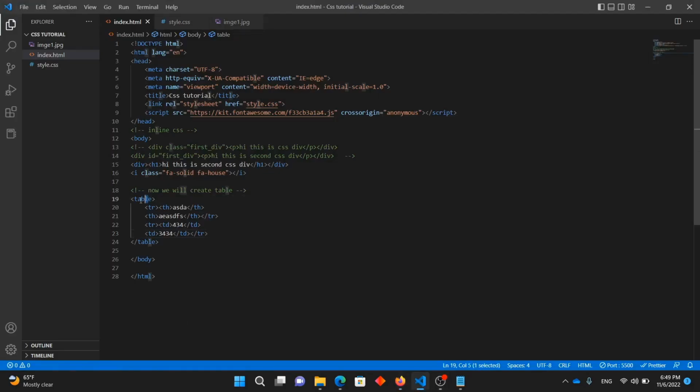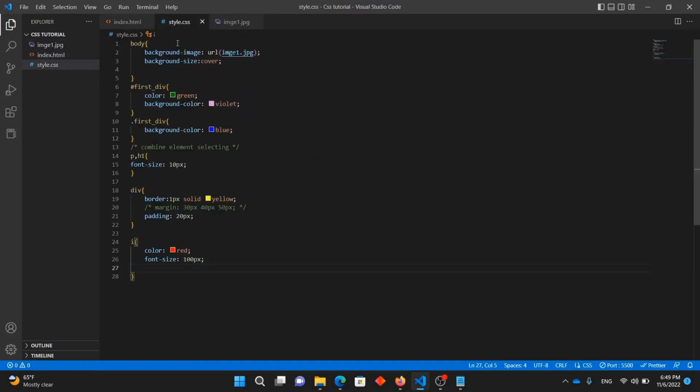Now we can use this table tag and style this table tag. For that we have to write table, and we will write the property inside this table. Border is equal to 1 pixel solid red.